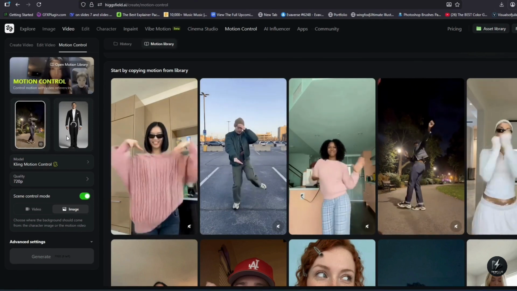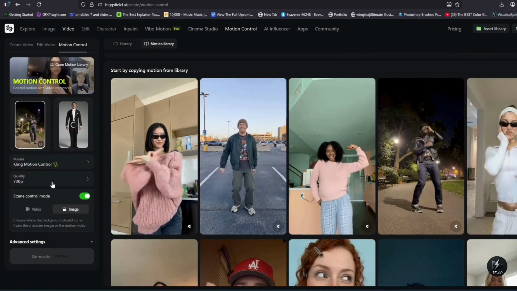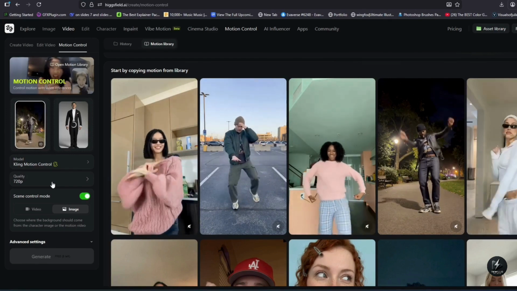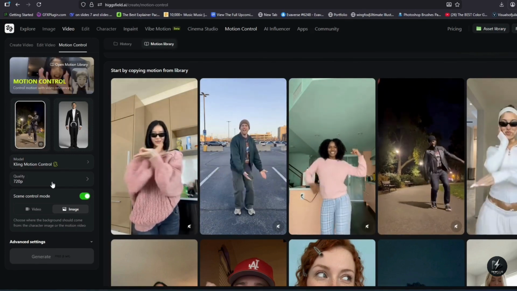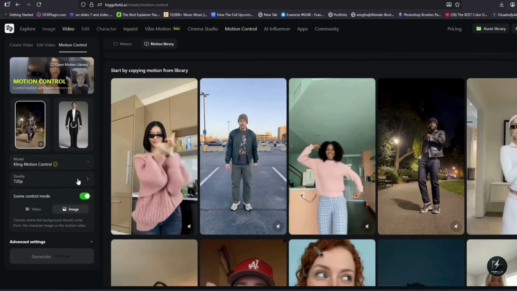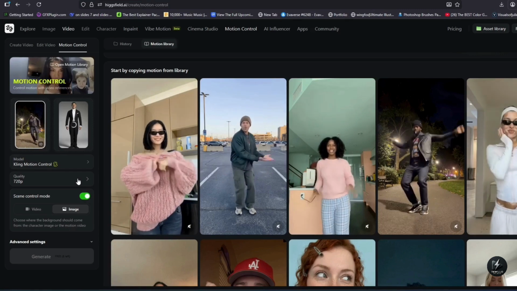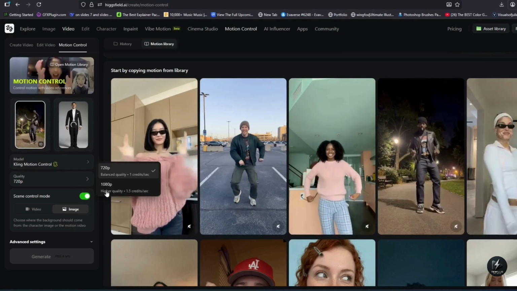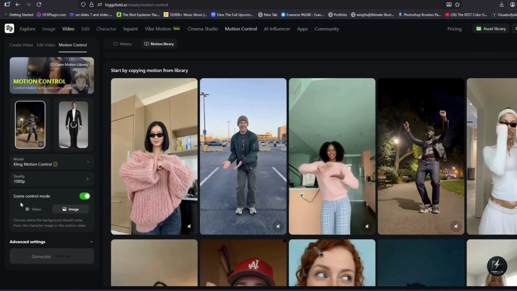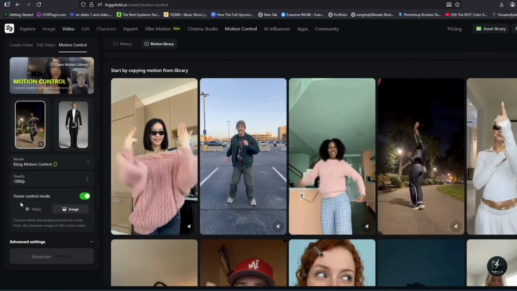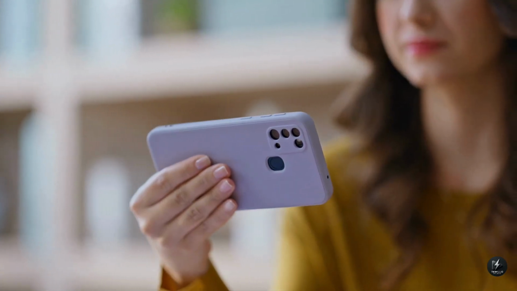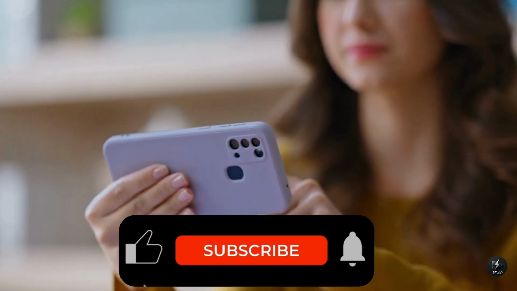Get familiar with Higgsfield, learn how the motion control works, experiment with the current models, build your workflow. Because when Kling 3.0 does launch, you want to be ready to hit the ground running, not scrambling to figure out the basics while everyone else is already publishing viral content. The barrier to high-quality AI video is about to get even lower. If you've been thinking about starting a YouTube channel, building an AI influencer, or creating your own short films, this is your moment.